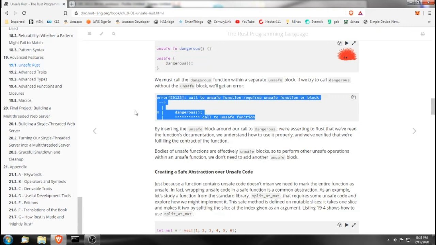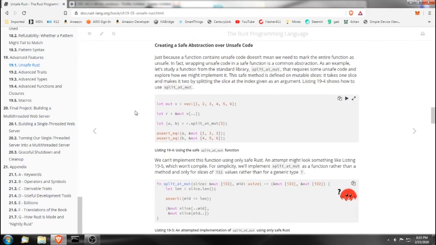Bodies of unsafe functions are effectively unsafe blocks. So, to perform other unsafe operations within an unsafe function, we don't need to add another unsafe block. Creating a safe abstraction over unsafe code.